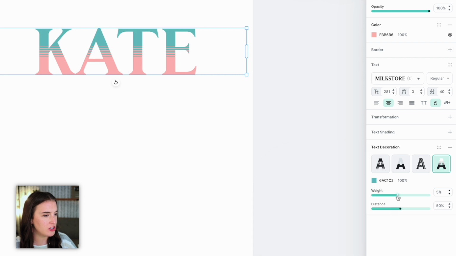And then we can change the weight by sliding this to the right or left. If I slide it to the right, it's increasing the space between those lines. If I slide it to the left, it's making those lines thinner and closer together. And I can change the distance from the top as well. I can make that blue color go further up to the top or further down to the bottom.